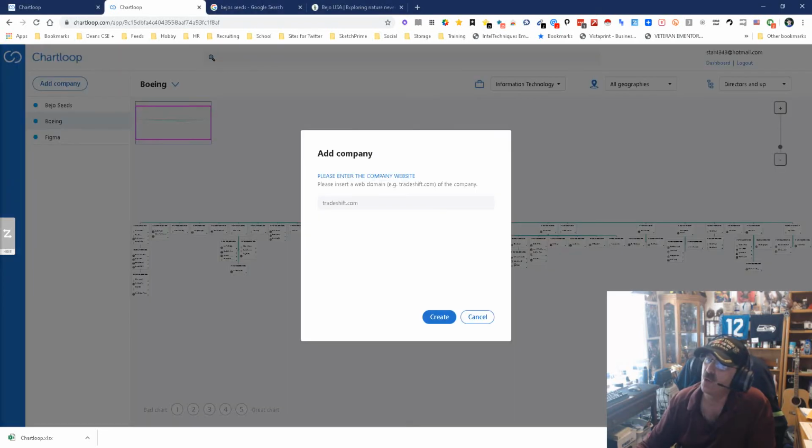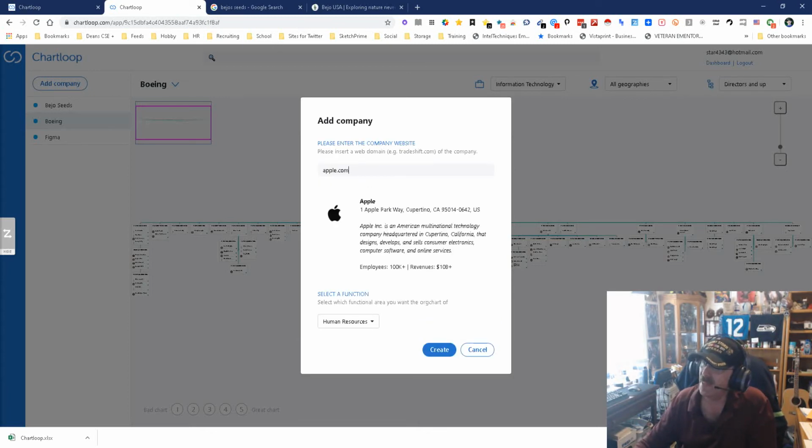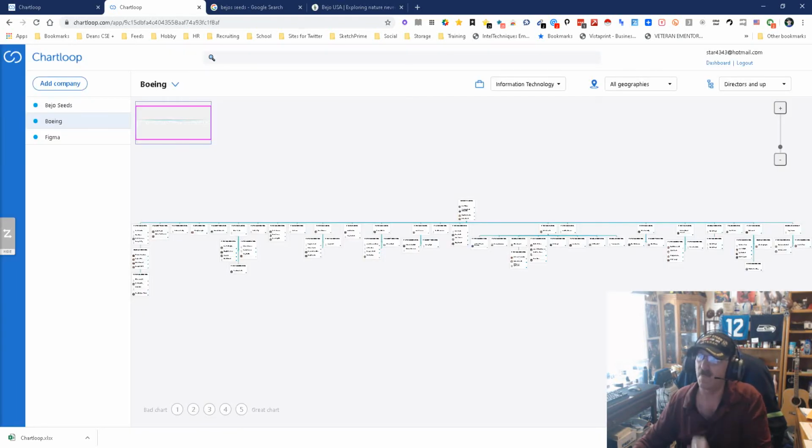So what you do is you go to add company and you add in the name of the company. Let's just pick something in here just so we can get a feel for what we're doing. Let's put in Apple, apple.com. And it's looking now, and this is the one we want. Then you tell it which type of organization you are looking for: the human resource people, finance, sales, or information technology? And then you push create. I'm going to push cancel.